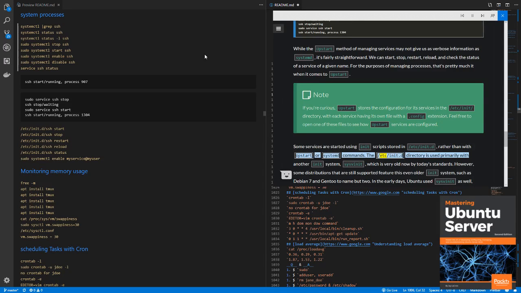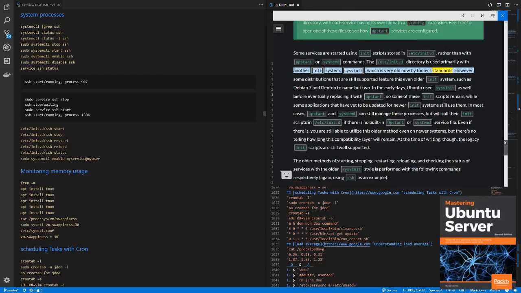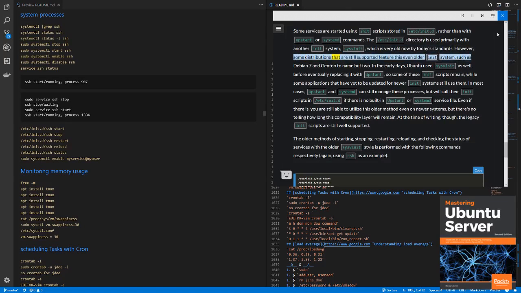The /etc/init.d directory is used primarily with another init system, sysvinit, which is very old now by today's standards. However, some distributions that are still supported feature this even older init system, such as Debian 7 and Gentoo, to name but two. In the early days, Ubuntu used sysvinit as well, before eventually replacing it with Upstart, so some of these init scripts remain, while some applications that have yet to be updated for newer init systems still use them.